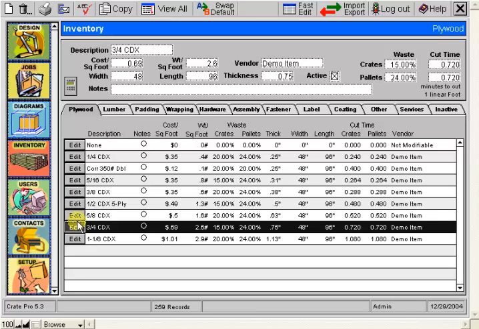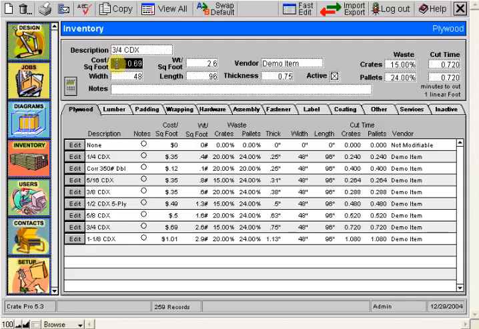Now, one of the first things you're probably going to notice right off is that you're going to want to check the prices in Crate Pro. Although they should be close to your costs at one point in time, times changed and so have the prices. So some of these may be close still, and some of them, especially with the wood materials, could be pretty far off. So make sure you check those before you start. Crate Pro costs plywood by the square foot, so that's what you would need to enter here.